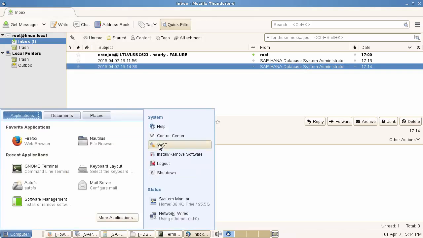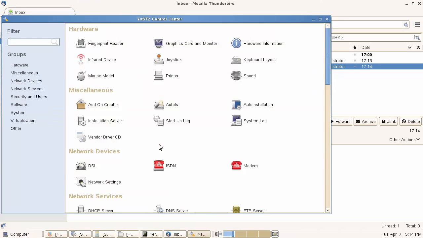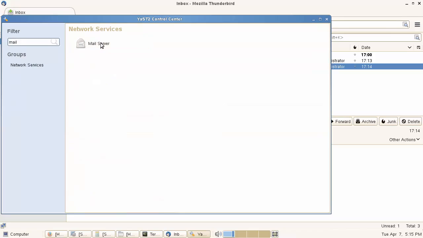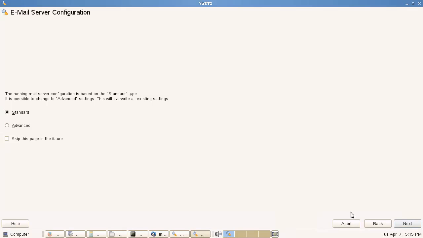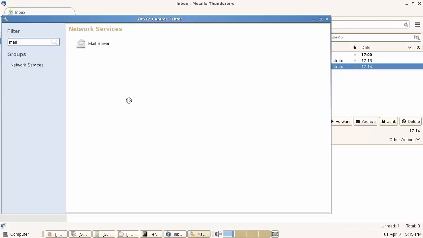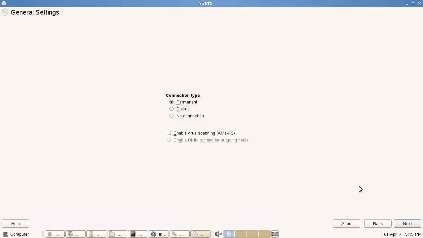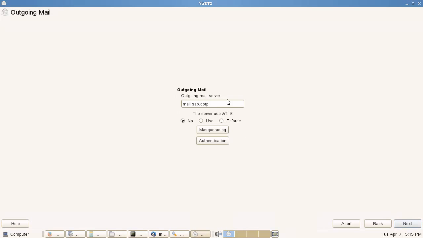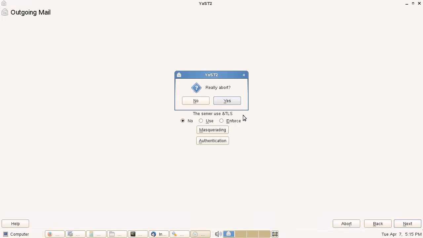If you need help on how to set up a mailbox, just a quick excursus. You go to YaST, and in here you go to mail server, and then just enter here. If you click on next once more, you get your outgoing mail server and so on.